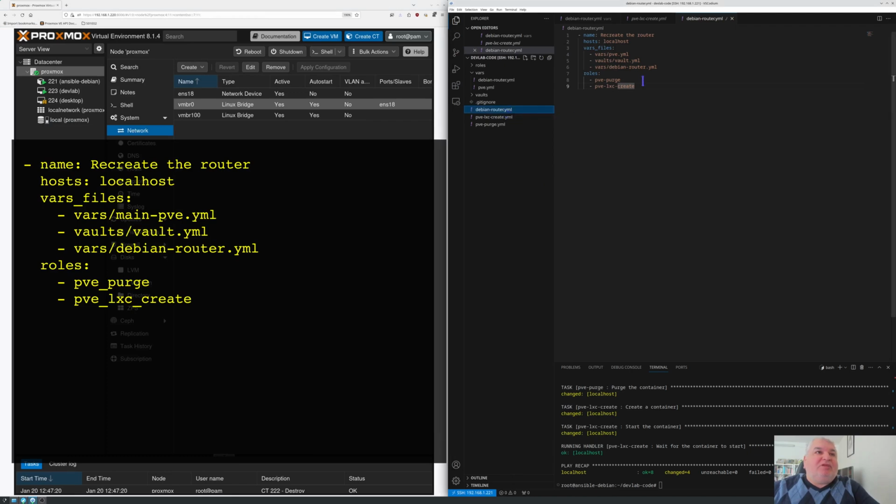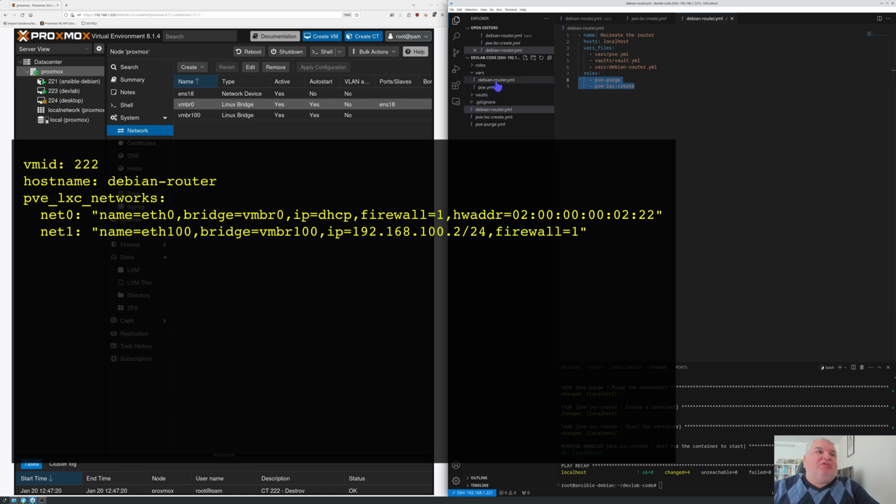This is a playbook that should create the router. I added here custom variables for the router, and here we call the same role that we created yesterday. And if we look at the router variable, we see that I'm giving it VMID 222, which is a required variable for the creation. The hostname also is a required variable for the creation, and I'm giving it two networks.